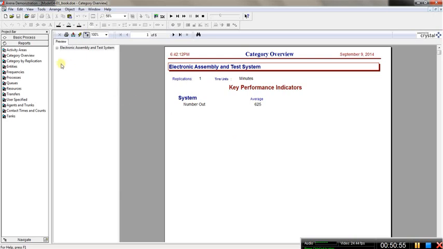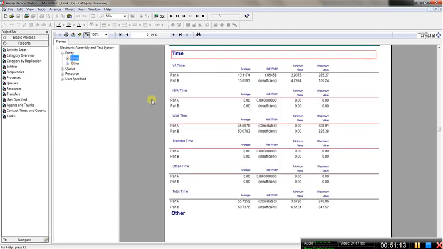And this is our report category overview. So we can look at the information that we have. So we actually have the information on the entities, such as time. So it did automatically collect it because we kept the entity selected. It automatically created, right, the information such as total time for part A and part B.